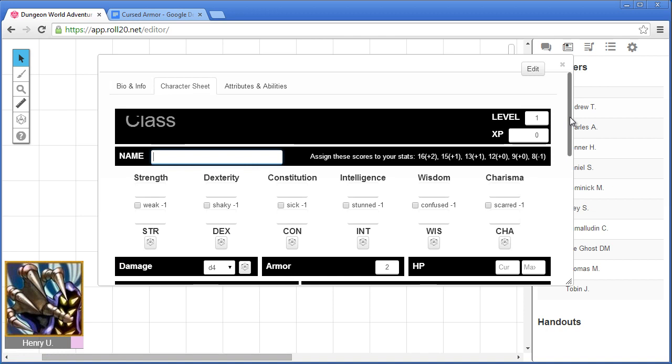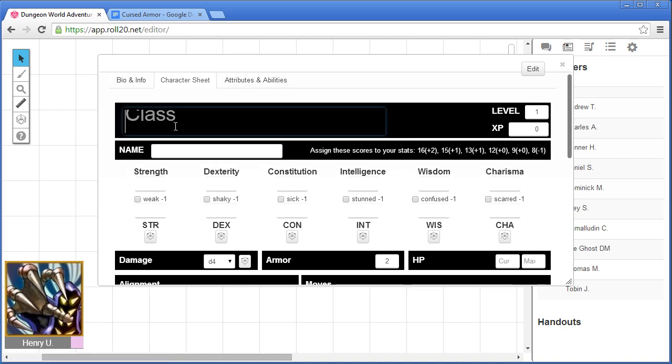So we need a name for our cursed armor. When we go to character sheets, we can immediately fill out cursed armor, and we can set our starter level and XP to 1. Level is 1, XP is 0, because I'm new to the campaign. So level 1, XP 0, very simple. However, if I was level 2, maybe give myself some XP also, I would not change this. If I wanted to become something like a thief, I would not change this either. It would be left untouched. But I want to play cursed armor, so I go ahead and fill out cursed armor.